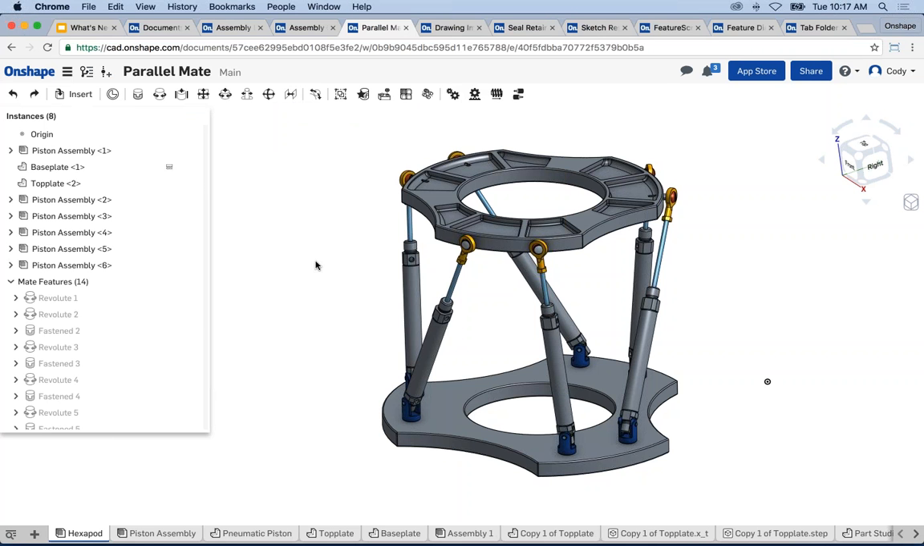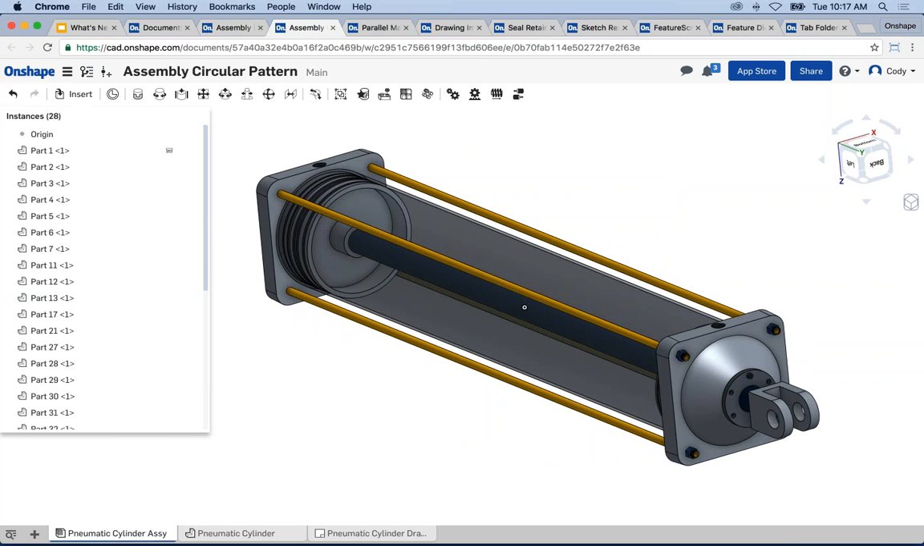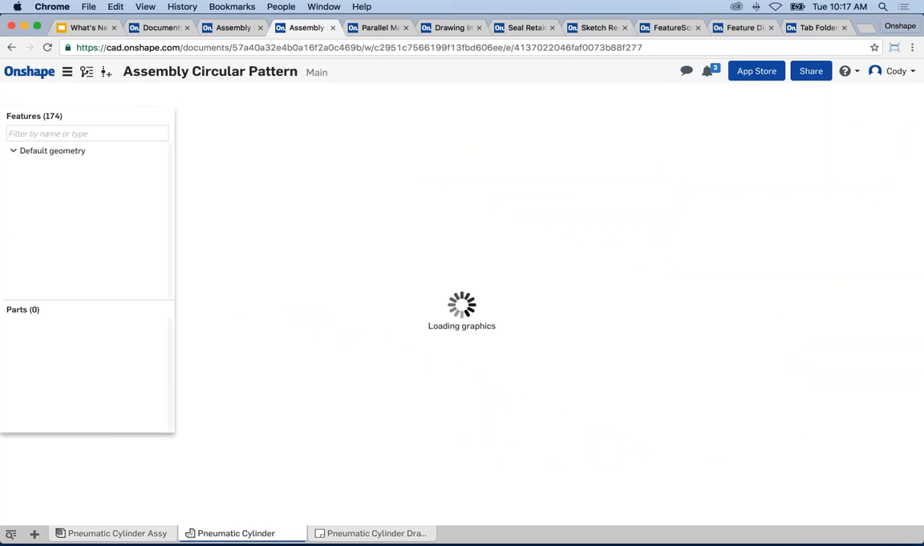So let's move on. The next thing I want to mention, and this is a real simple one to show, is the section view end caps. So while in the section view command, let's jump into a Part Studio here.